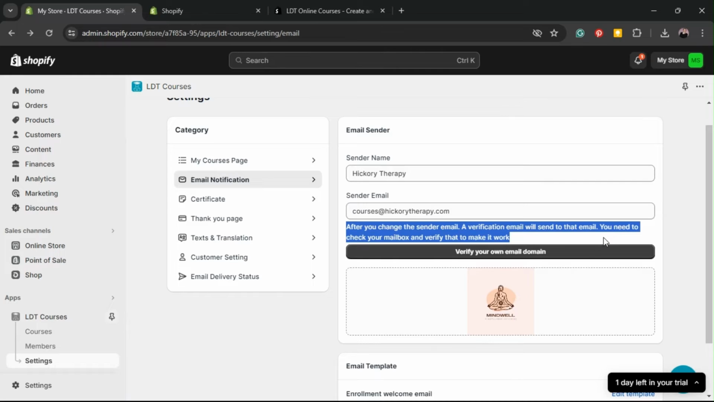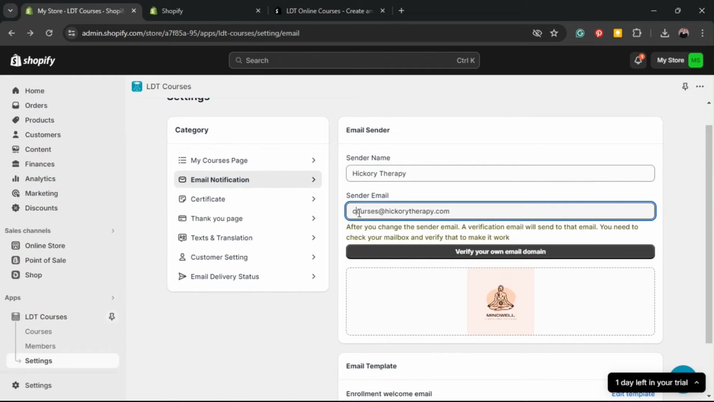One thing I forgot to point out here is it says after you've added in the email for you as the sender, a verification email will be sent to that email. You need to check your mailbox and verify that to make it work. So we've all had to verify our email in the past, right? You'll find an email from LDT Courses from your online store, and it'll just ask you to click a link to verify that you own the email you want to send your emails from.